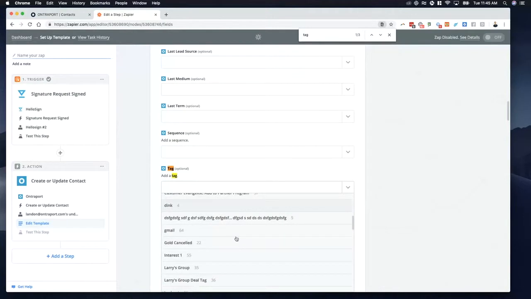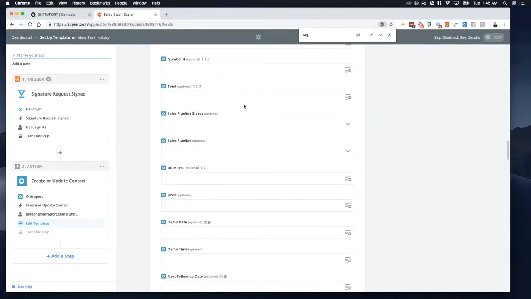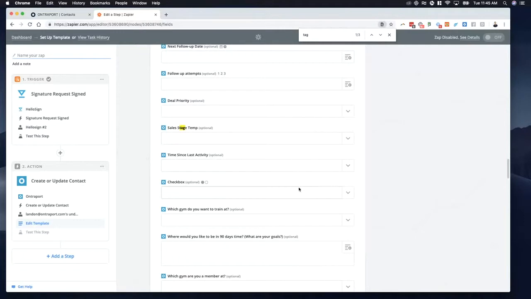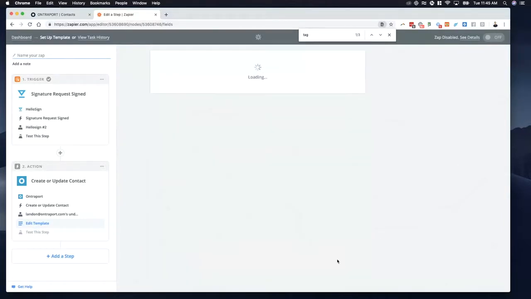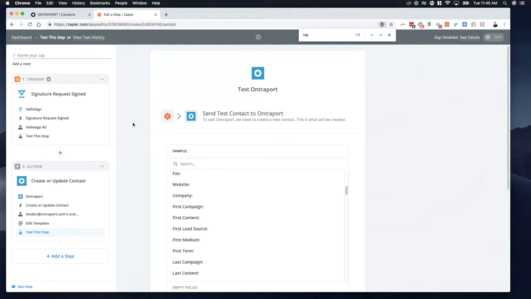But in this case, I'm just going to say, whatever, interest one is the tag that gets added, and you can add as much data here as you want, but you certainly don't need to. You just go down to the bottom and click continue, and boom, that is now going to just work, and the Ontraport will get updated when the HelloSign signature request is created. So pretty cool little addition to our Ontraport account. All of a sudden, you're doing real digital signature capture with just two zaps. Pretty simple.